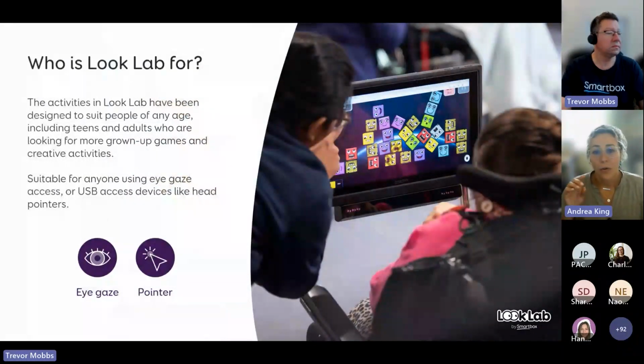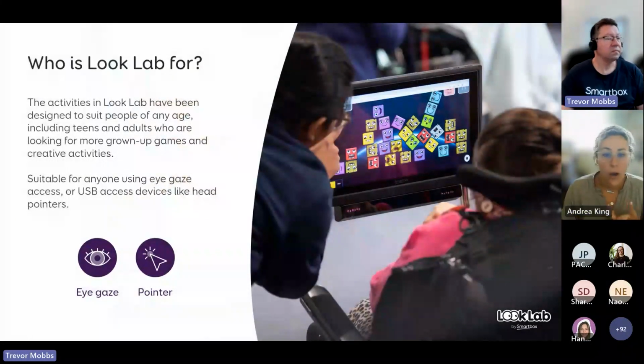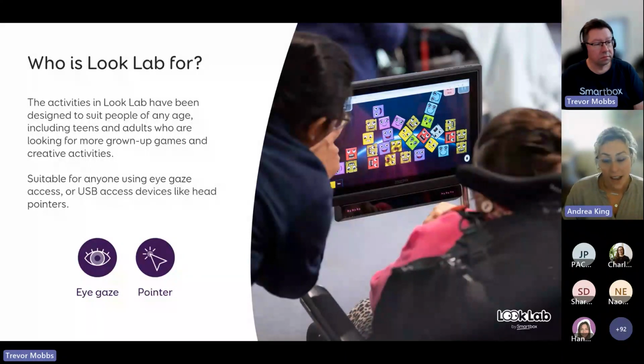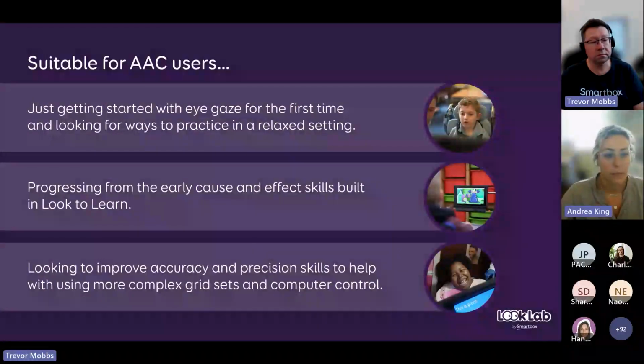So we kind of know what it is, why we made it, and now who is it for? So accessibility wise, Look Lab is for users that utilize eye gaze access or also a head mouse or head pointer access as well. And so we'll take a look at that a little bit more as well.